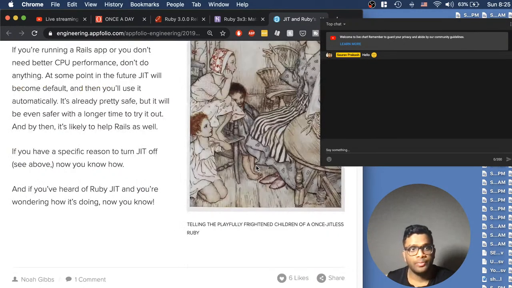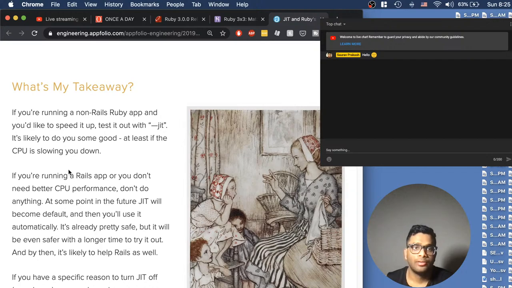Weird platform, something. If you're running a non-Rails Ruby app and you would like to speed it up, test it out with JIT. It's likely to do some good, at least if CPU is slowing you down. If you're running a Rails app or you don't need better CPU, don't do anything. At some point in the future, JIT will become default and then you will use it automatically.